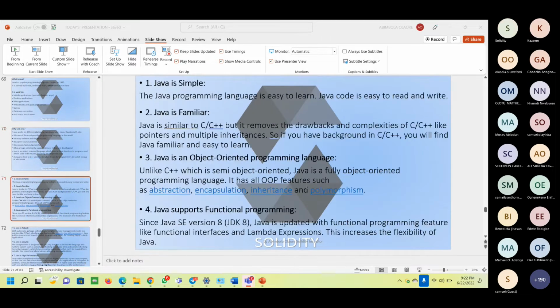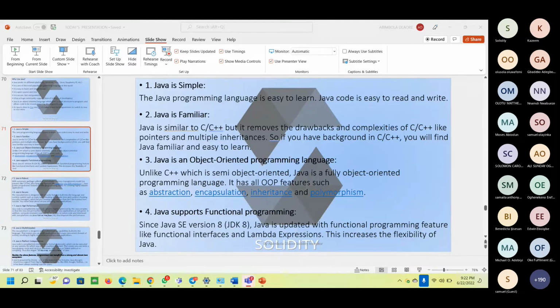Now, Java is simple. That is the features of Java. Features of Java. 1, Java is simple. Java programming language is easy to learn. Java code is easy to read and write. 2, Java is familiar. Java is similar to C and C++, but it removes the drawbacks and complexity of C and C++, like pointers and multiple inheritances.